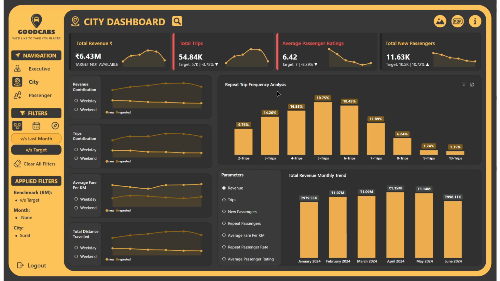This is our repeat trip frequency analysis, which shows the number and percentage of repeat trips taken by the customers. This shows the monthly trend for the selected parameter. Again, when we go to a parameter that had targets, we will see some red bars where the target was not met. So this was all for our city dashboard.